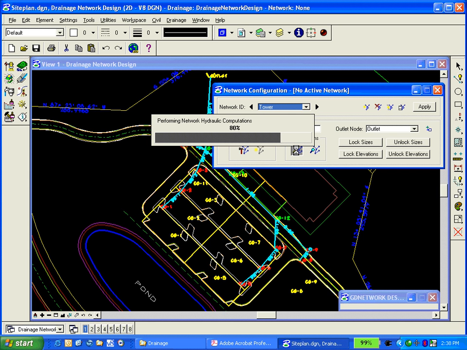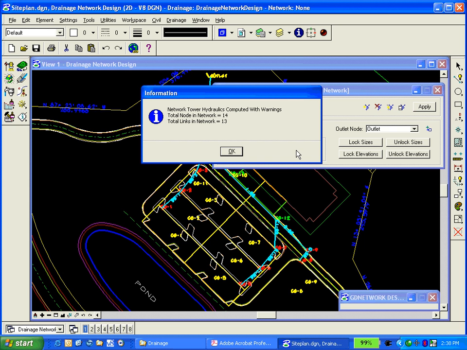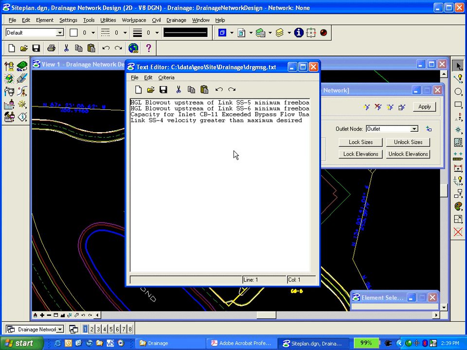At this point I can design the system. It'll go through performing the hydraulic computations, and it'll present me with an information dialog letting me know that it's computed the hydraulics. There are some warnings in this case, and again it just tells me how many nodes and pipes I have in my system. I click OK, and it will bring up my warnings that it had.